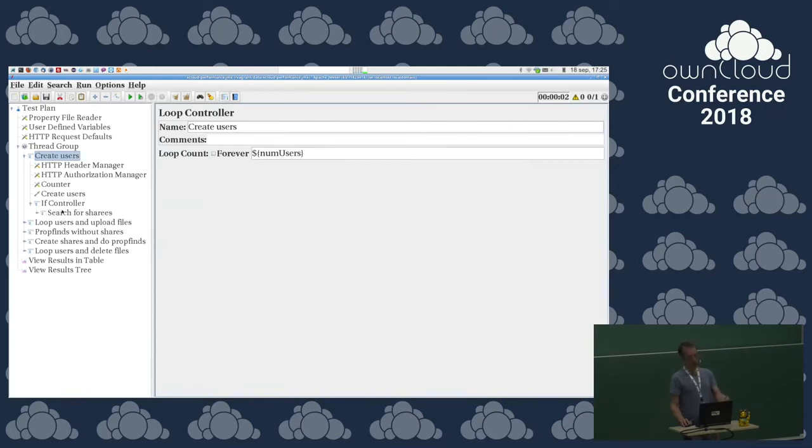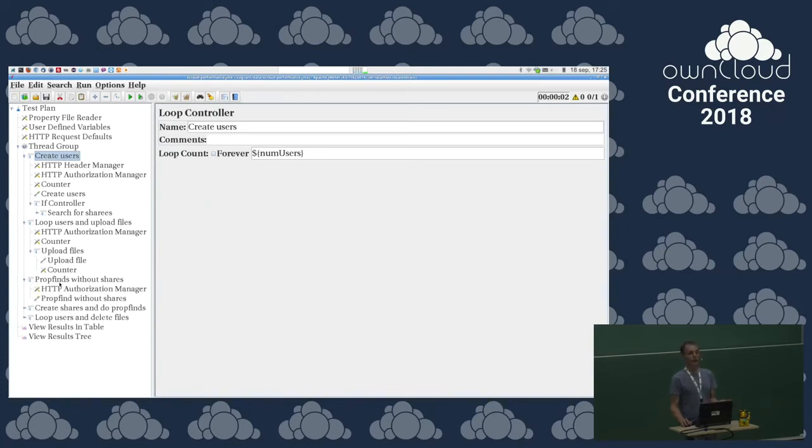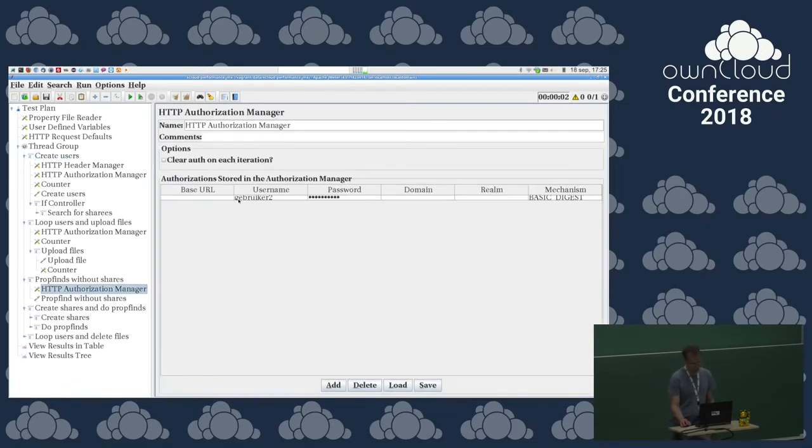If a certain condition is true, so this is actually those specific intervals, it's going to do a search. It's going to loop all those users and upload files for them. It's going to do a bunch of prop finds where no shares exist. It's going to start creating the shares, and then in the end it loops the users again and deletes the files for them. And you can see, there's authorization manager in JMeter where you can say, well, I have these users, the username and password is the same, so you actually log in just like you would on, well, actually, yeah, it's just the same as logging in via a client or a browser.